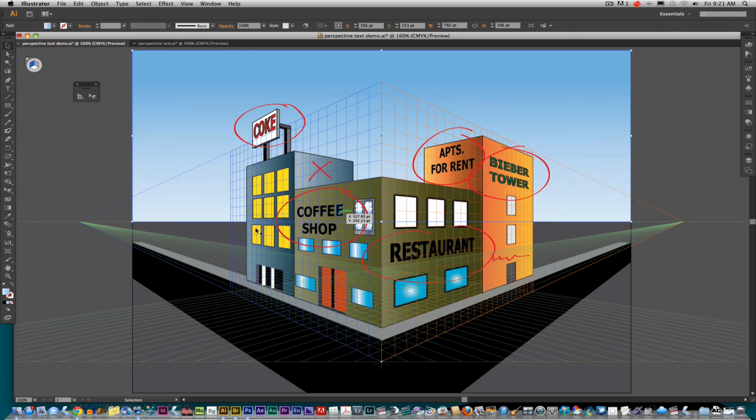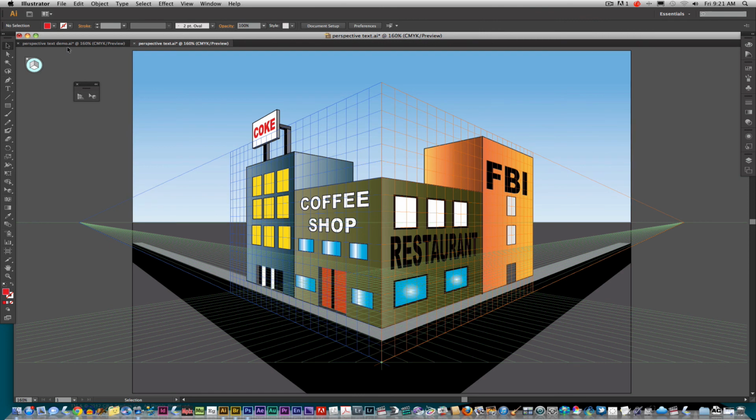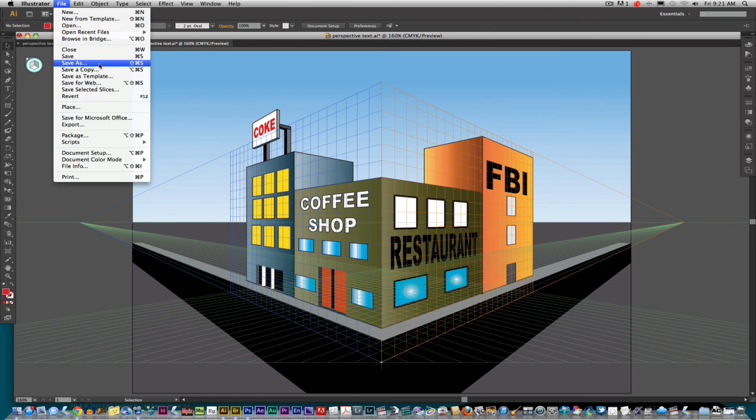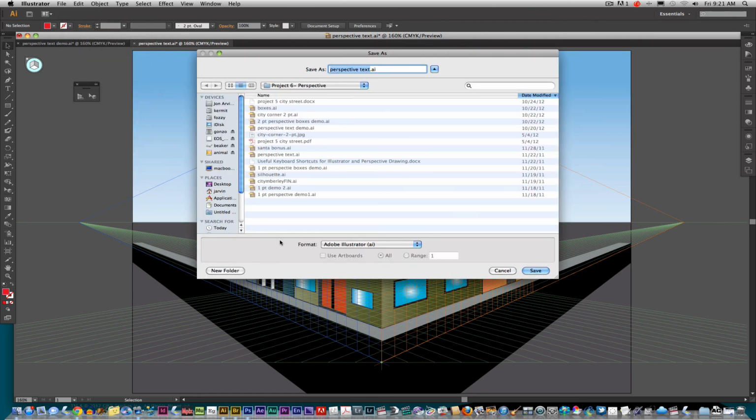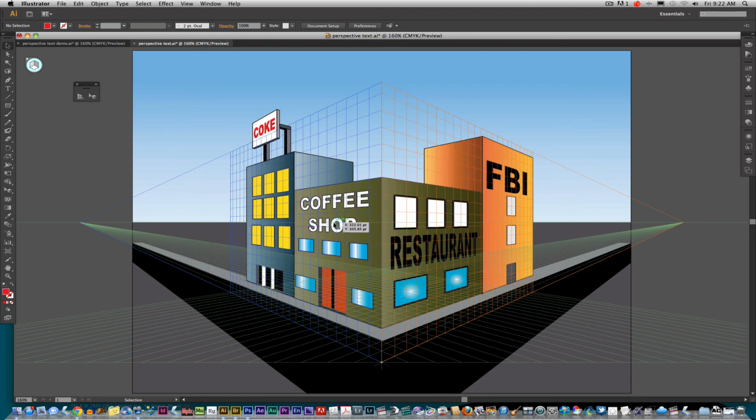All right, so your mission today is to work on putting 5 text items onto these buildings here, and when you get it done, you've got to save it on your network drive, file and save as, and save on your network drive. And then just keep this name, perspective text. Once it's saved on your network drive, you've got to drag it and drop it into your turn in folder on drive L. So folks, that is the mission of the day. Have at it.